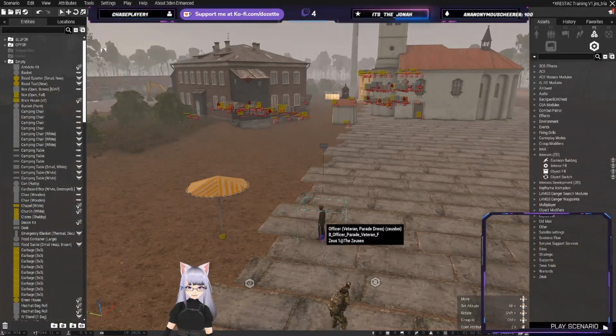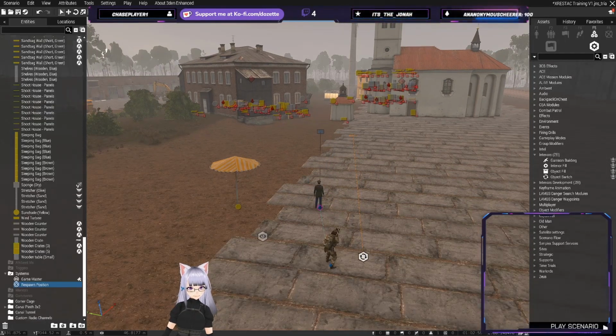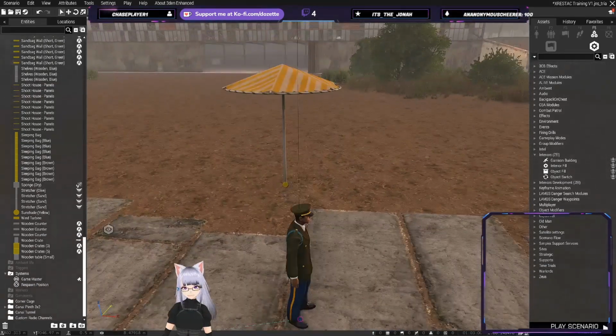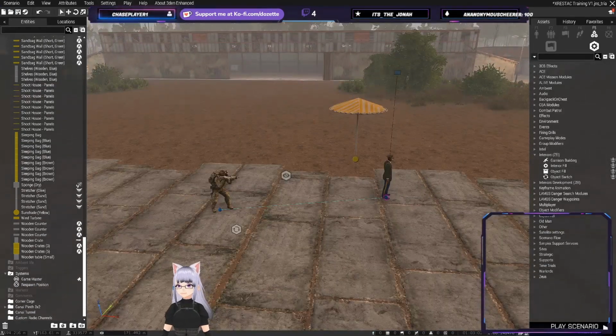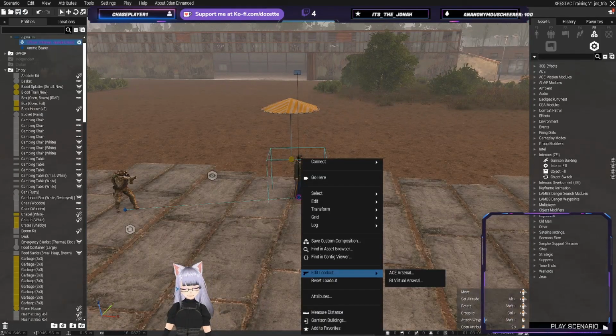Now, for this scenario, I want my guy to spawn there, facing that way. I want my respawn to face that way. And I don't start with any guns, so I want to give this guy a gun. So you can actually edit loadouts in the editor as well. So you can right-click this guy and edit the loadout. Like, hover over this edit loadout and go there.